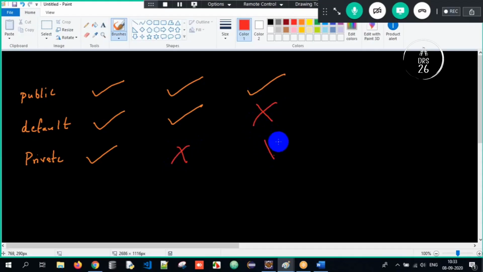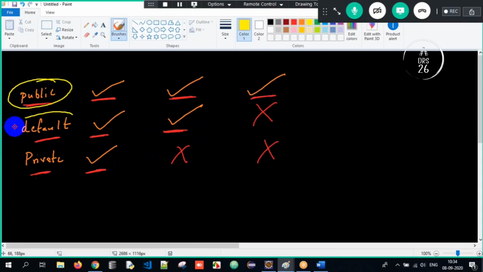Public, everywhere: same class, same package, outside the package. Default: same class, same package, package level. Private: class level, only same class. Got the clarity here? Public, globally. Default, package level. Private, class level.